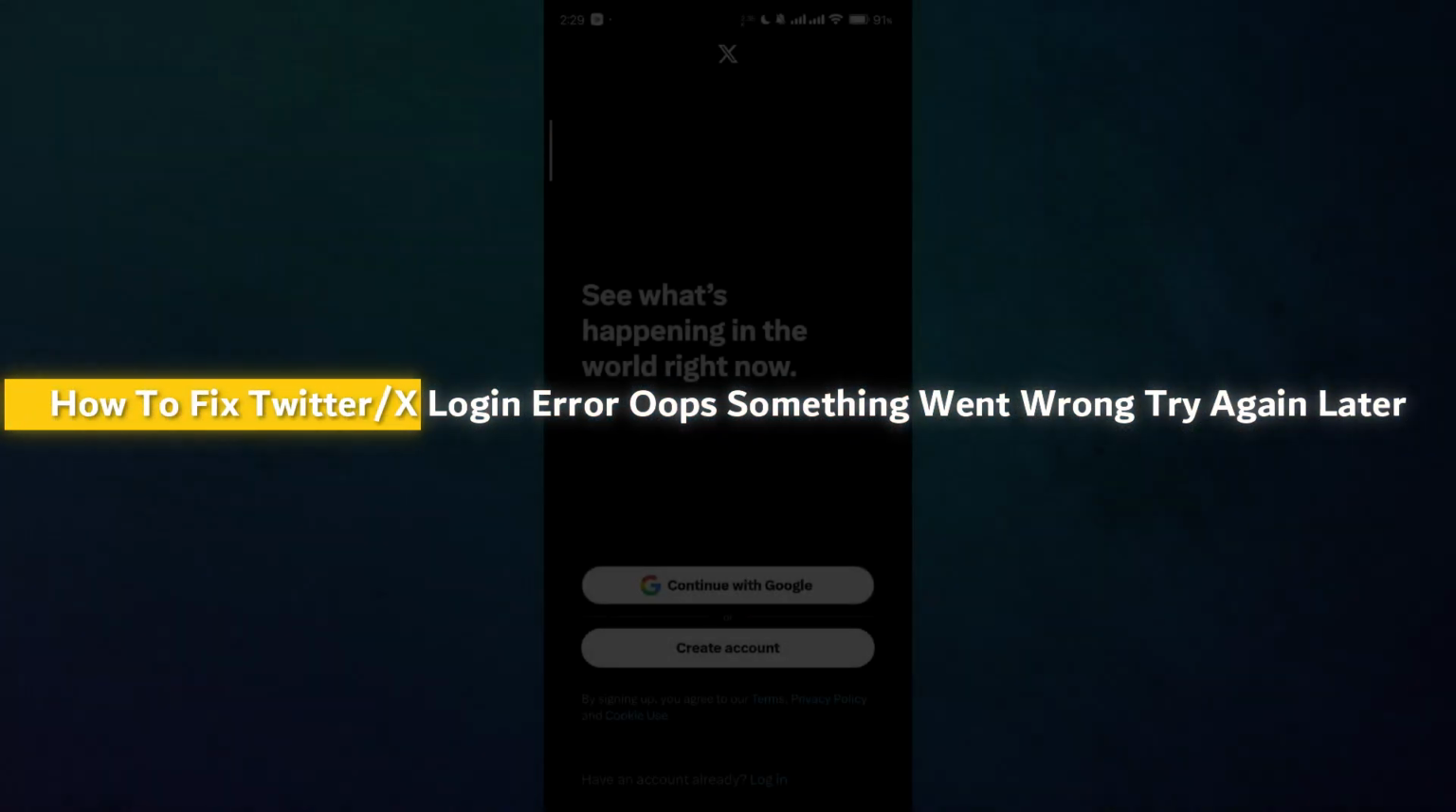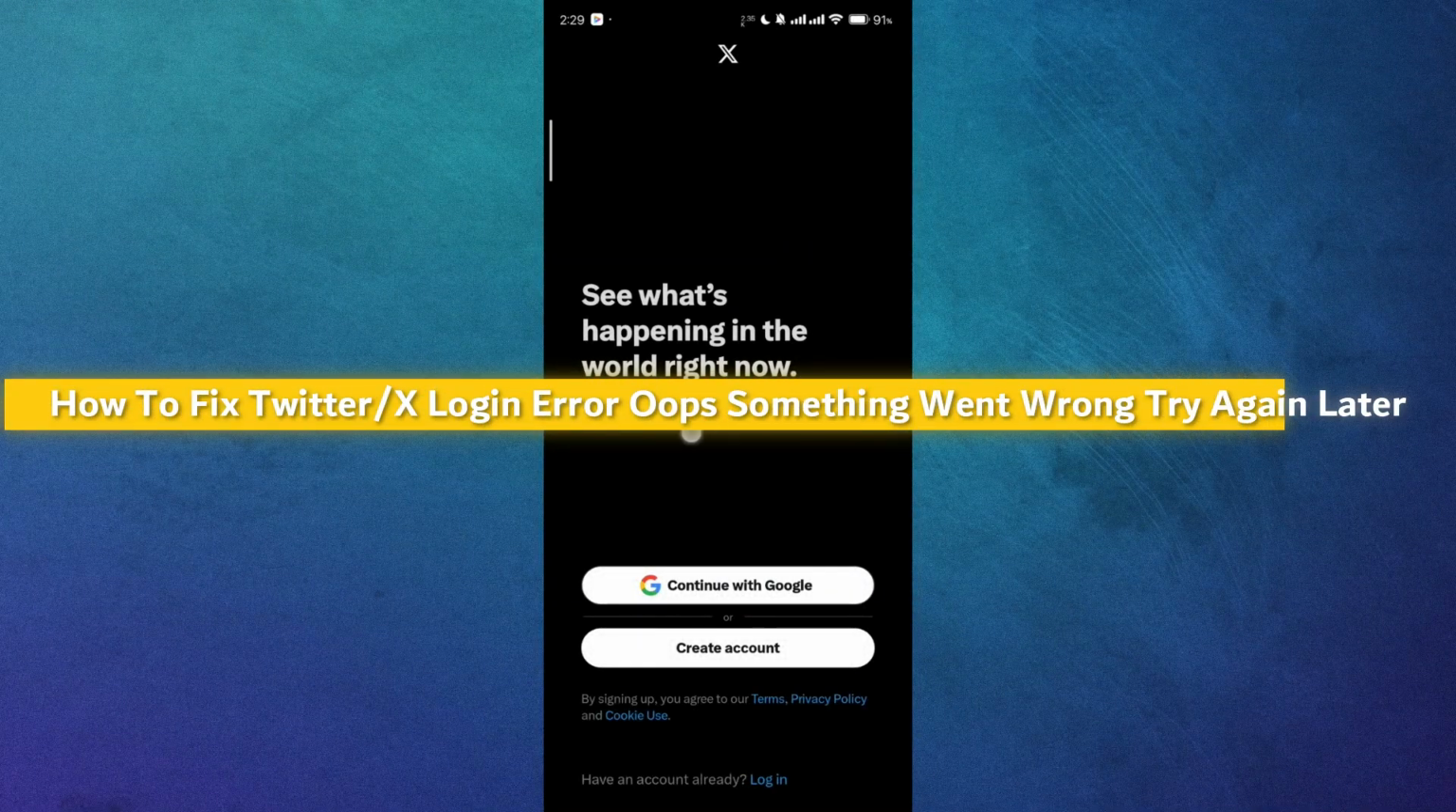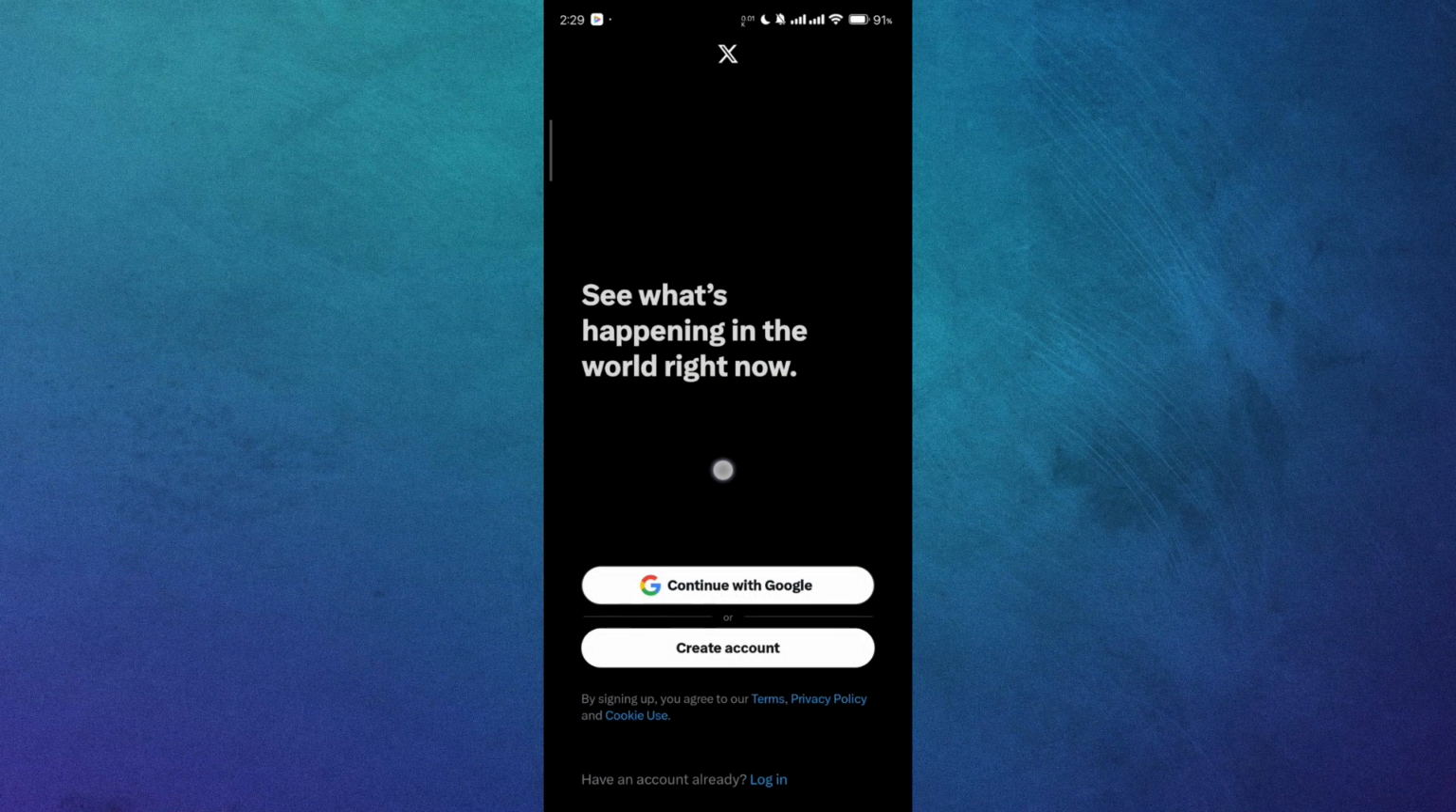How to fix Twitter X login error. Oops, something went wrong, try again later problem. Hey guys, today I'll show you how you can fix Twitter X login error.